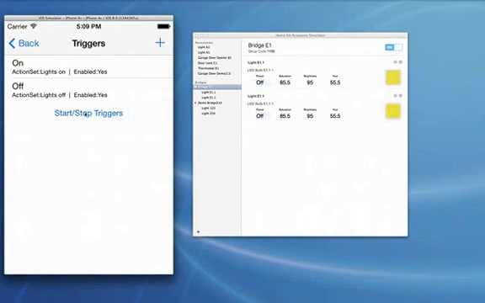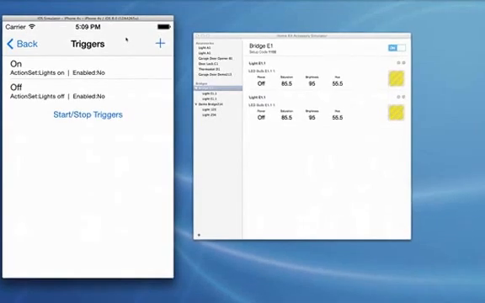So let's stop that. That's triggers and action sets. Let's go back to the slides. Using action sets and triggers together, you'll be able to script, or allow the user to script, some fairly complex and interesting interactions and enable you and your users to control many accessories very easily, very quickly.